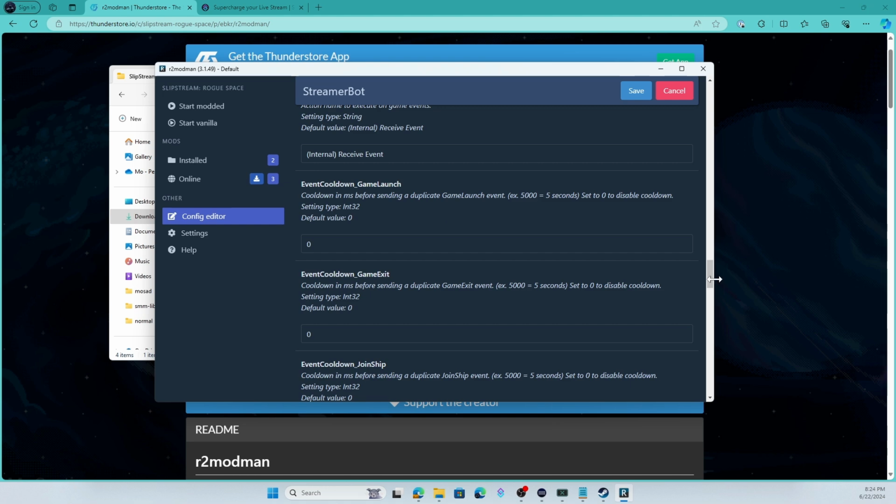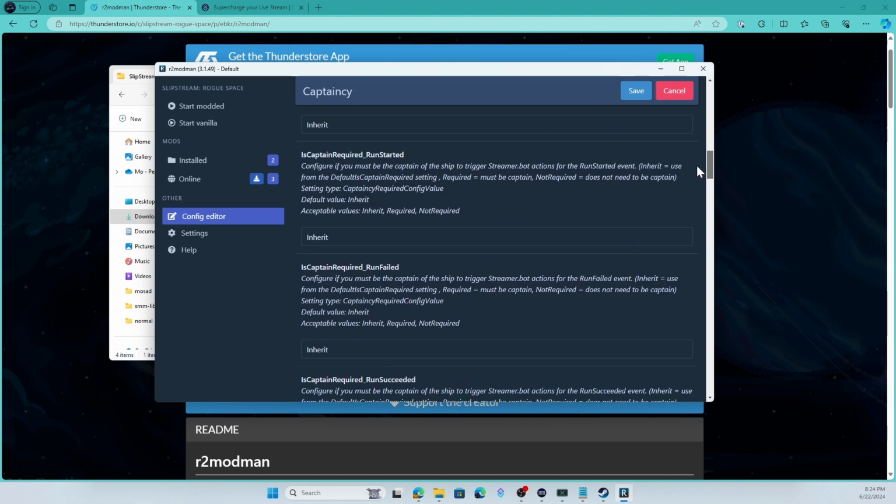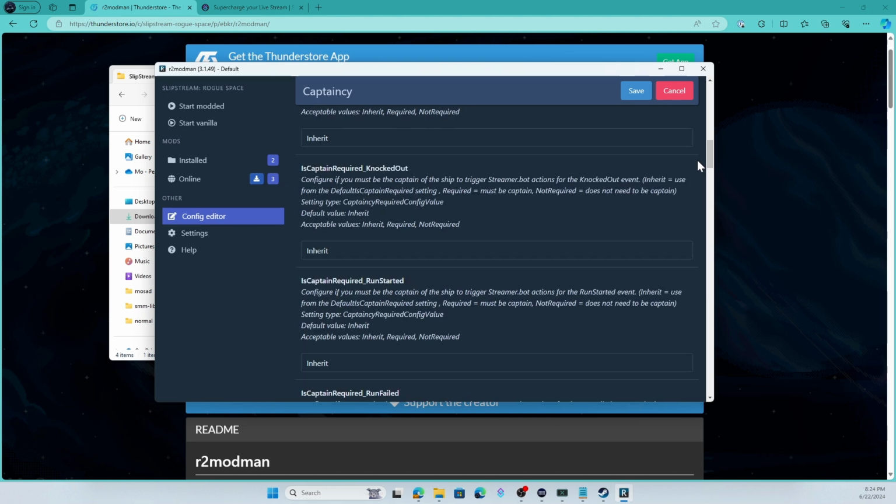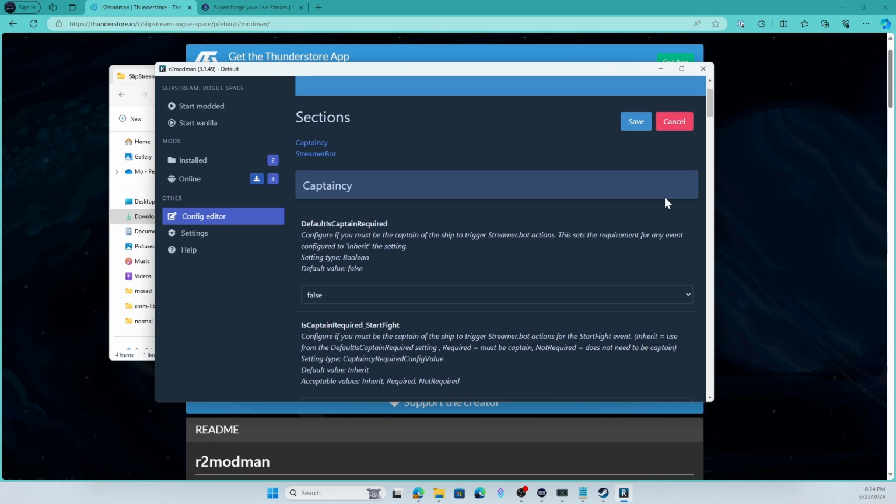That's useful for some situations. And there's also this one at the top that is captain required. This allows you to filter so you have to be the captain of the ship in order for events to fire. That's like, for example, if you're raiding out to someone, you don't want your alerts and stuff going off on stream. But it's really up to you. It's easily configurable. You can just change your value and hit save.